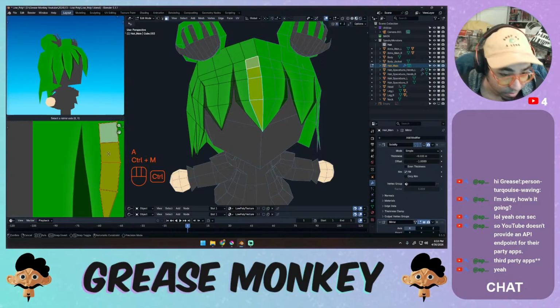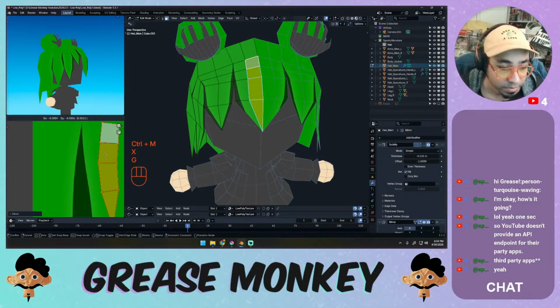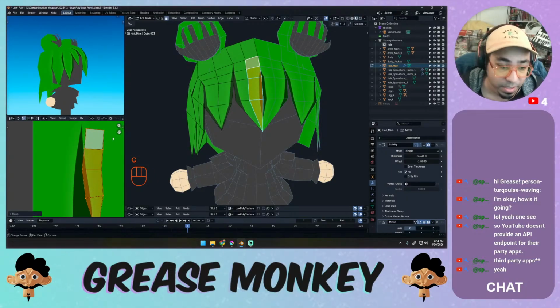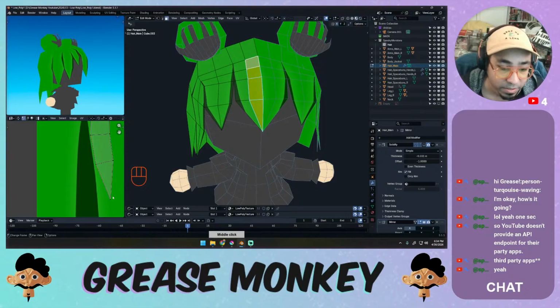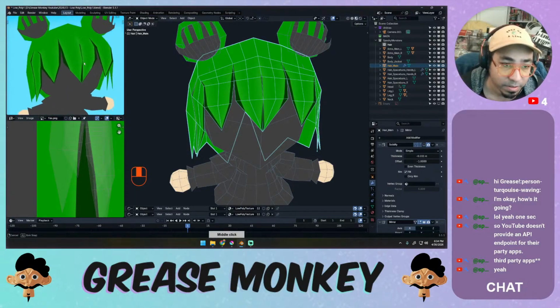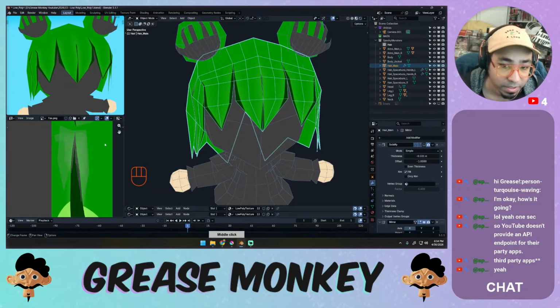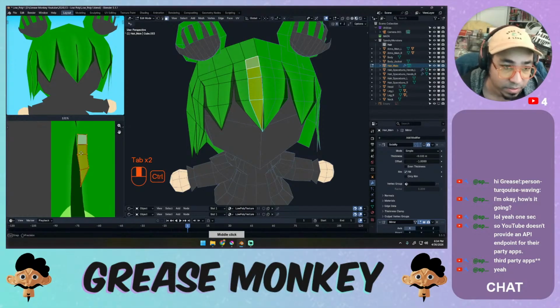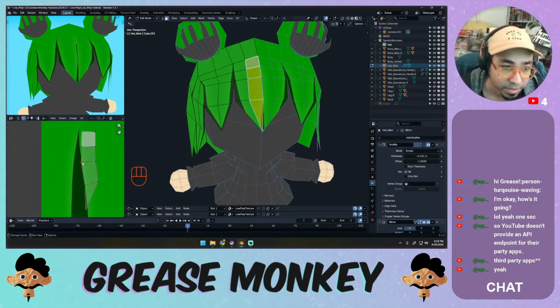This is where we hit Control M, X, we mirror it. Then we rotate it. And honestly, we don't need this until the very end. Let's do that. Like it should be very much split there. We don't need all of it. So let's actually take some of it off up here.